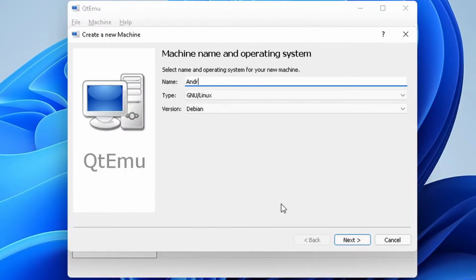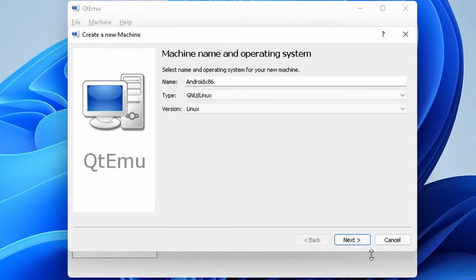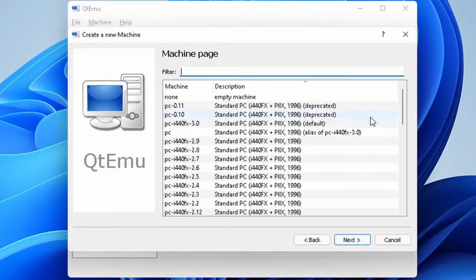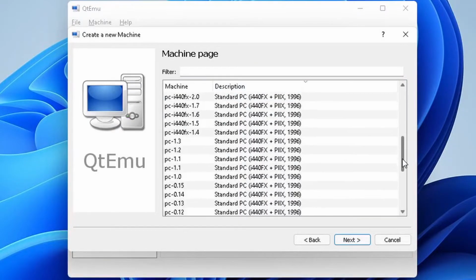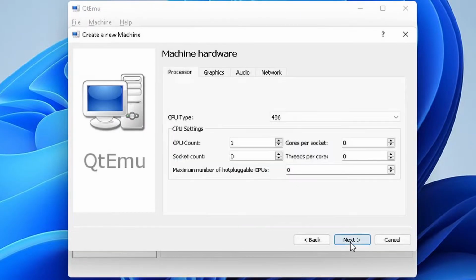So we'll create a new machine and name it Android x86. The version is going to be Linux, and the type is going to be GNU Linux also. For the type of the machine, we will browse down till we find Q35 and hit next.